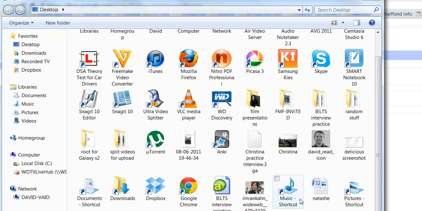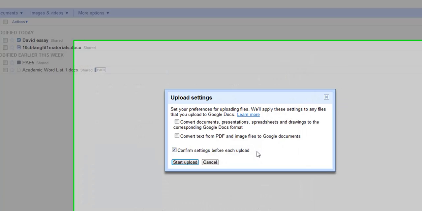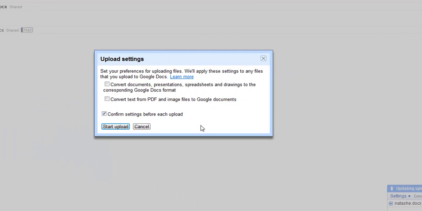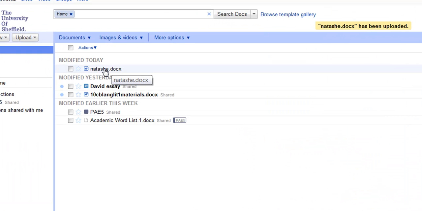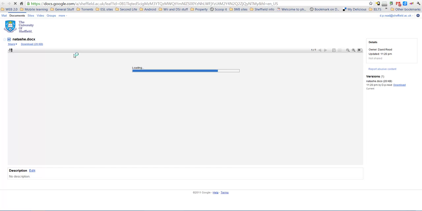Let's find something simple to upload, this here. Okay, you will get this settings box come up. The important thing is perhaps to have none of these things ticked. You don't want to convert it to anything, you just want to keep it as a Word document or a PDF document, and you can then untick confirm, so you don't need to do this every single time. Then you click start upload, and you can see it goes into a little dialog box down here, and then that file is uploaded.